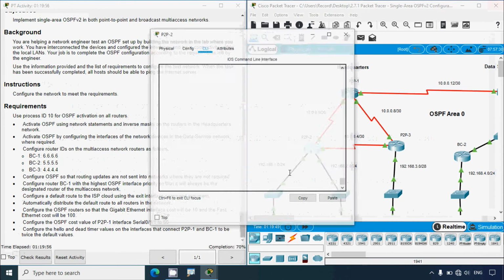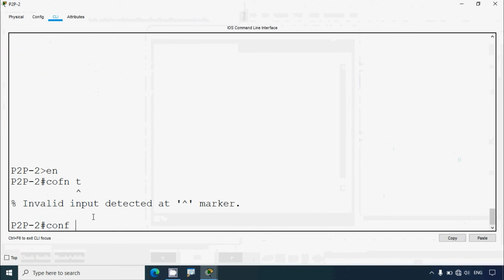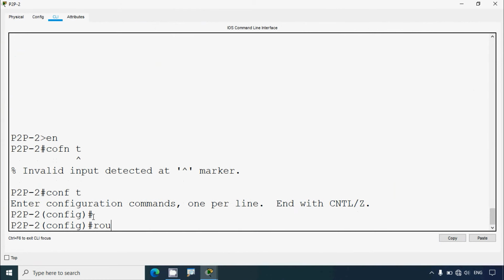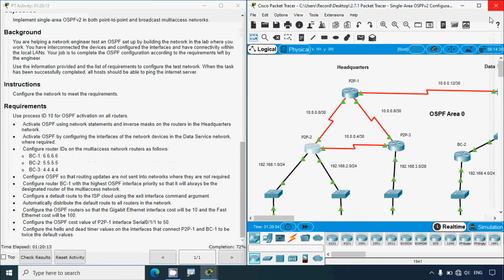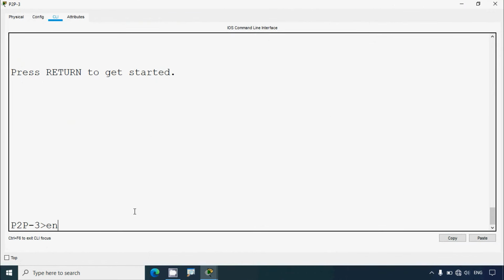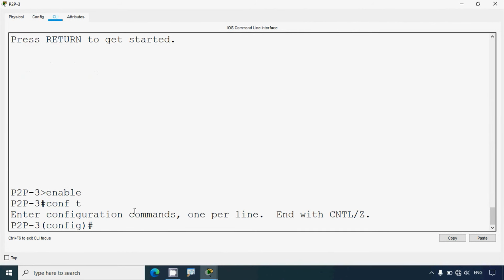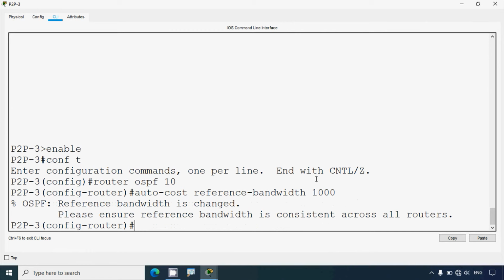Then we will go to this router, enable, conf t, sorry, here we have to give router OSPF 10. Then we will give the command auto-cost reference-bandwidth. Then we will go to this router, enable, conf t, router OSPF 10, auto-cost reference-bandwidth 1000.